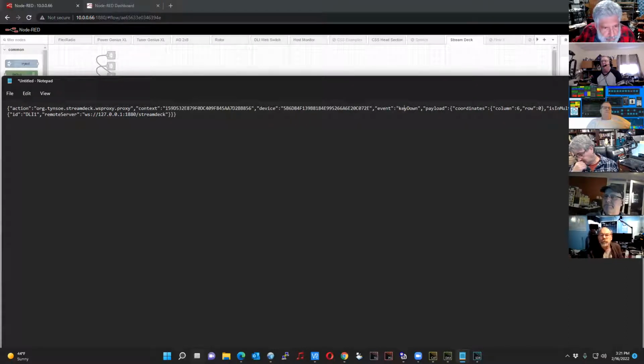And it is multi-action false. You can actually set up a multi-action button, so we can do one command when you push it and a different command when you release it. And then it sends over here the ID equals DLI1. And then you get the remote server WS here, this whole information.